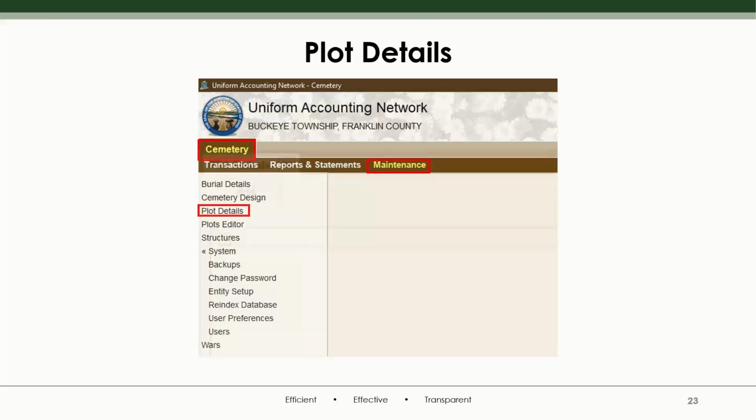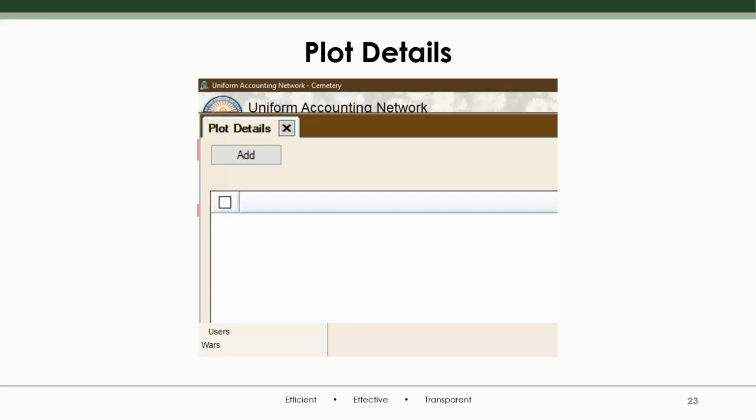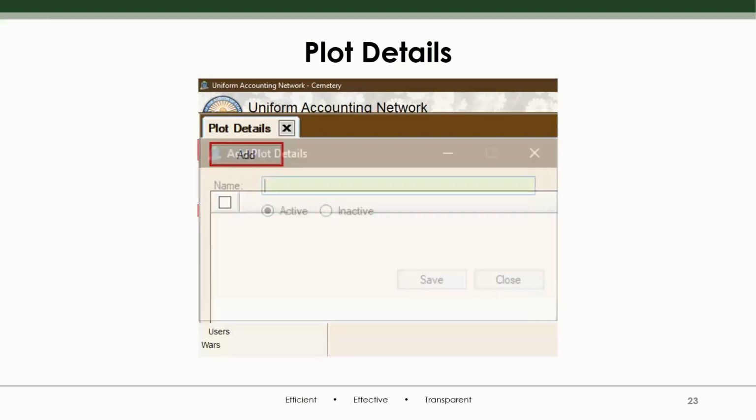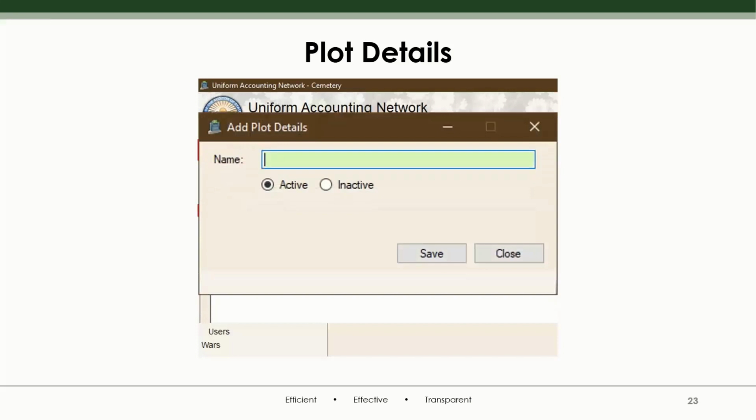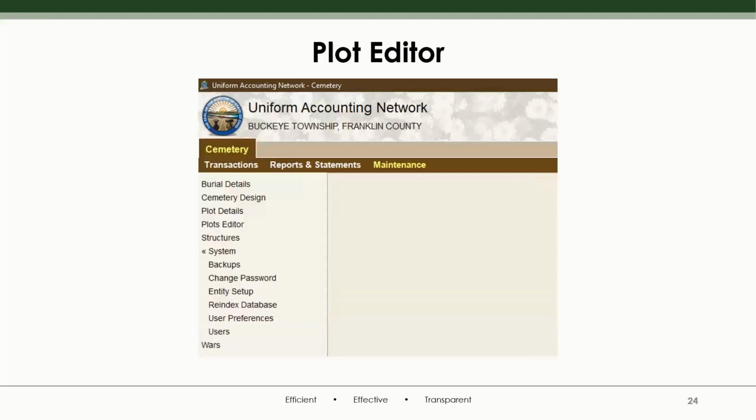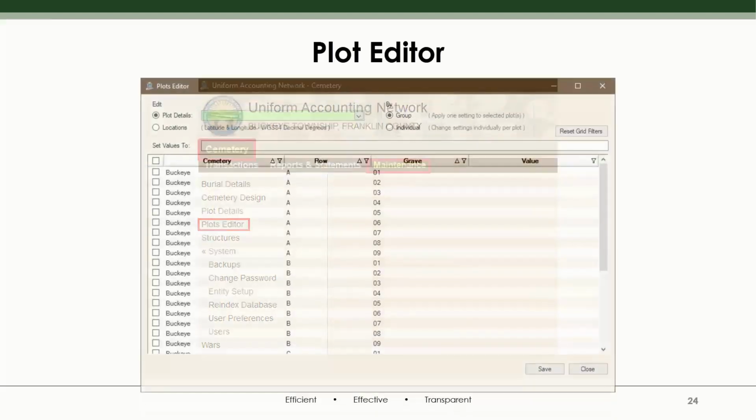So we get to the plot details by going to cemetery maintenance, then plot details. And then when we go here, we're going to bring up the plot details. We will hit add. And here we can put in a name for whatever our plot details are. In this example, we're going to put in a landscaping day. Our cemetery's maintenance crews are going to come in and take care of the grass and do all of that fun stuff on a single day. So we're going to want to keep track of that. So we're going to then go to cemetery, maintenance, plot editor.